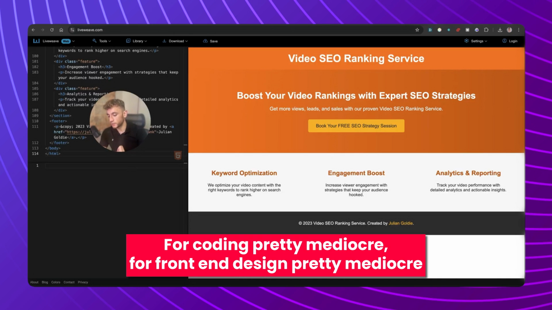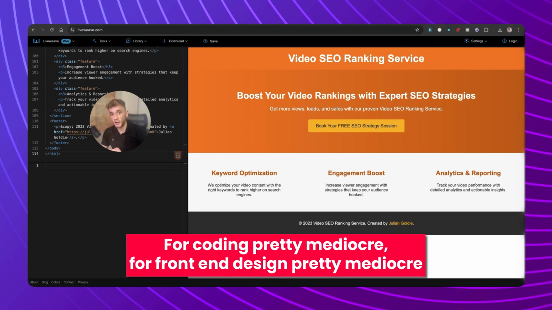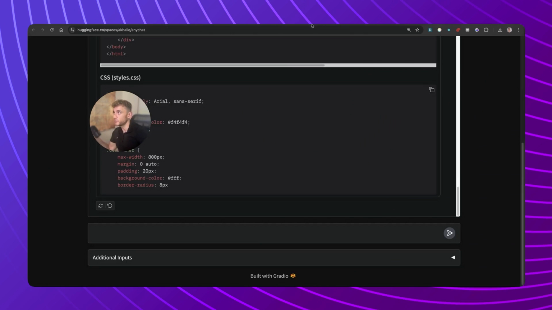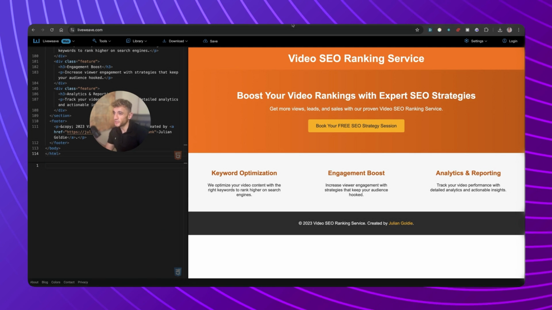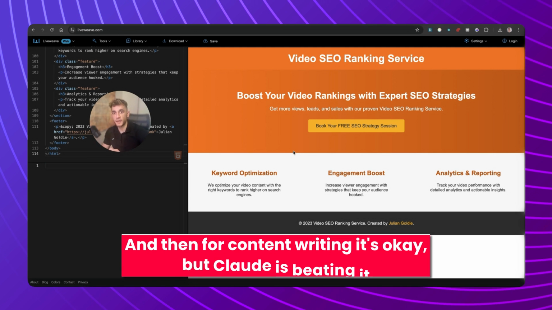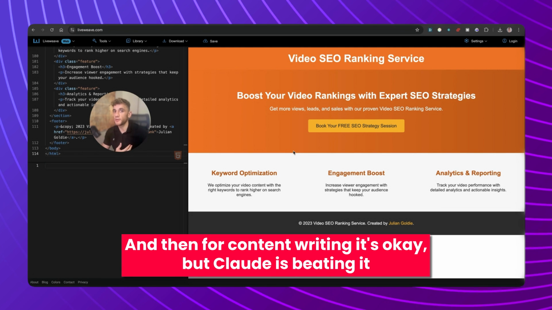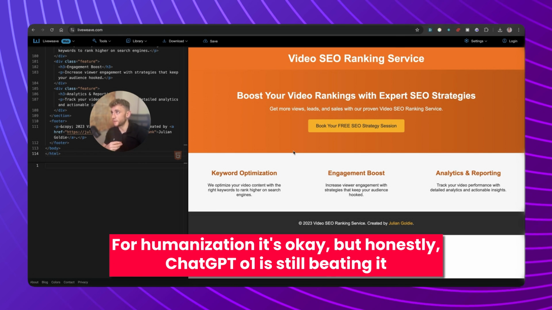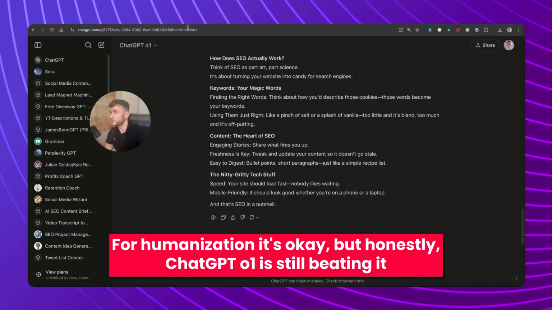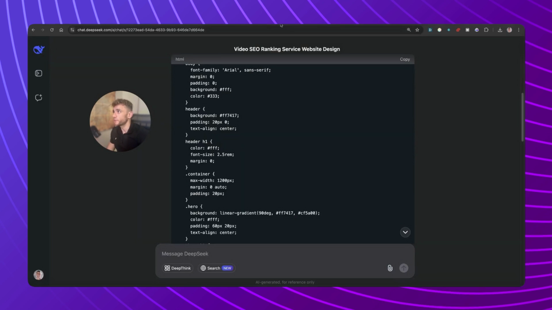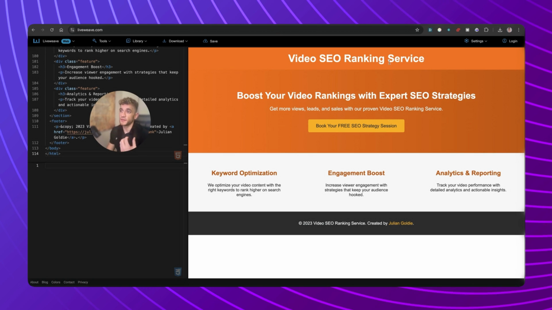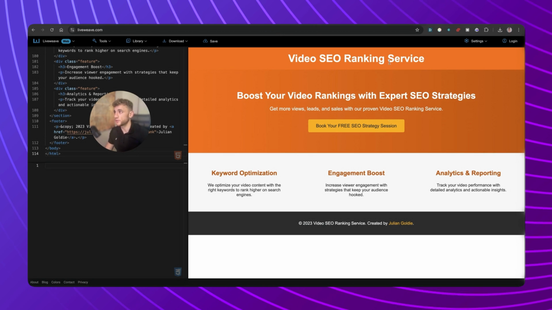So you get a good feel for this. It's okay for coding, pretty mediocre. For front-end design, Phi-4 is pretty mediocre. I don't know whether it's because I'm using it directly through Hugging Face, but it just doesn't seem that impressive to me. And then for content writing, it's okay, but Claude is beating it. And for humanization, it's okay, but honestly, ChatGPT o1 is still beating it. We've run it through its paces today, and honestly, I probably wouldn't switch to using it for now.